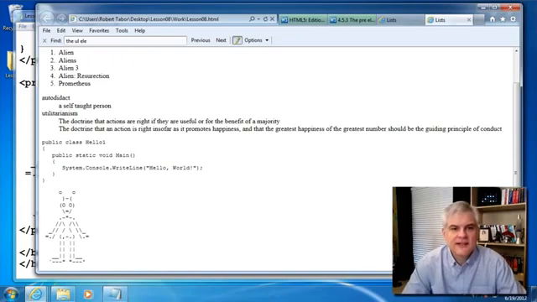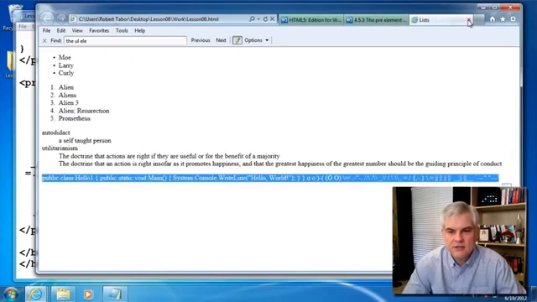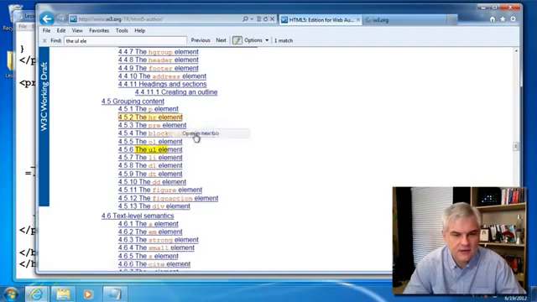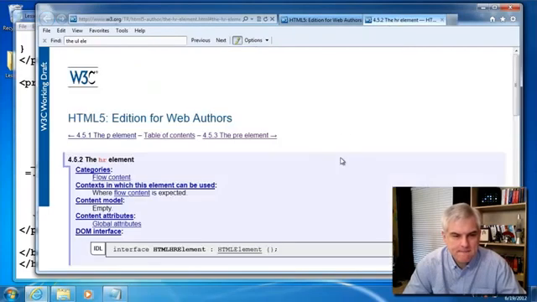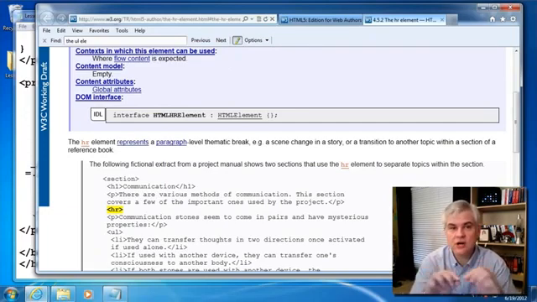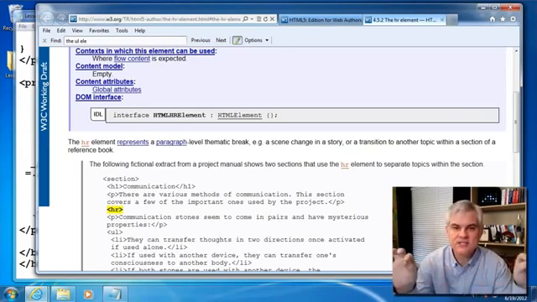Okay, so finally, let's talk about the HR element. Let's close all this down. And you can see that's another one of these items in the grouping content list here. And the HR element represents a paragraph level thematic break. For example, a scene change in a story or a transition to another topic within a section of a reference book. All right, so it derives its name from a horizontal rule, HR, which indicates presentation, but it has been repurposed.